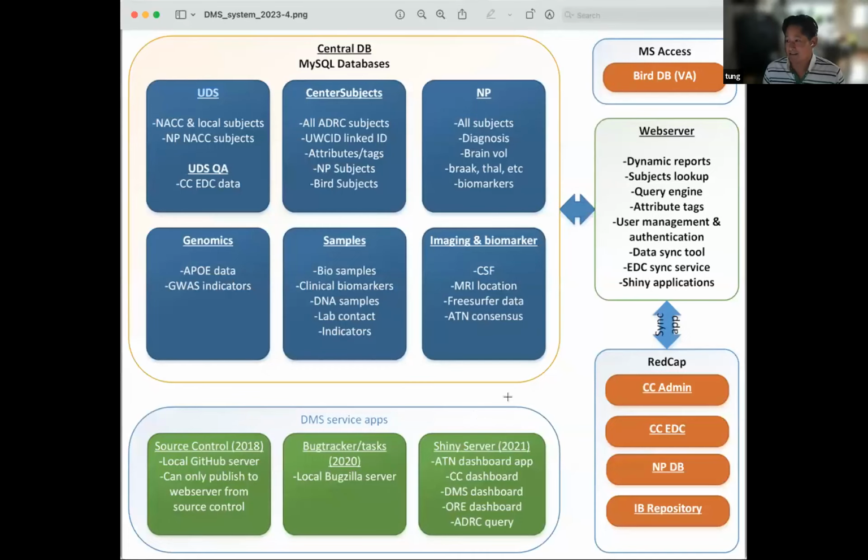So let me share a slide. This is the overall architecture of the central database. It consists of a relational database, which contains UDS data, data that correspond to subjects that go through the ADRC. We have some neuropath data that we collect. We have genomic data. We also keep samples. These would be clinical biomarker and ApoE data, and where they're kept, and also indicators of other samples. In the future, we may host biomarker and imaging data.